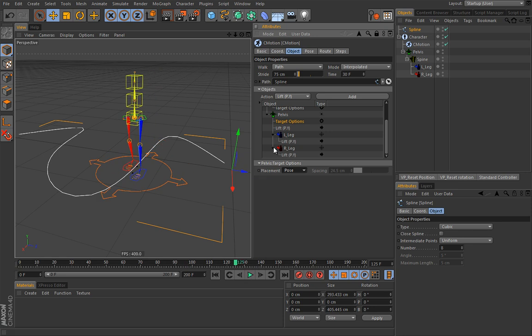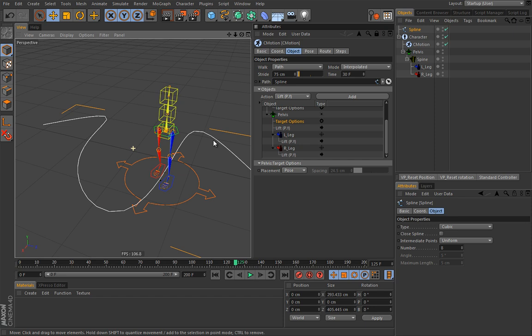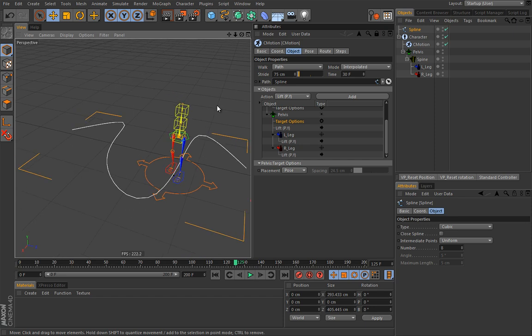Now we will take a little break, and I'm sure you will appreciate it, and we will continue exploring this Cmotion in our next lesson.